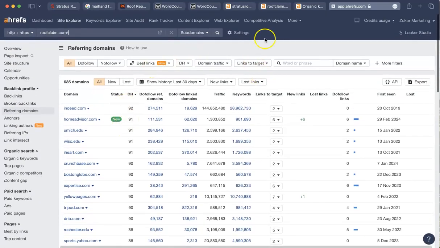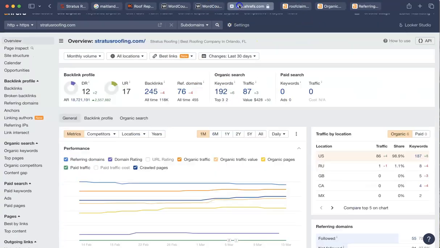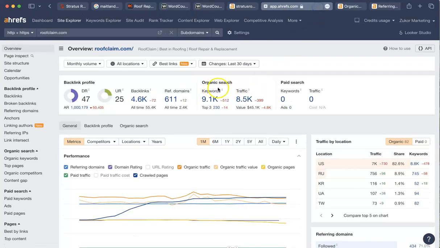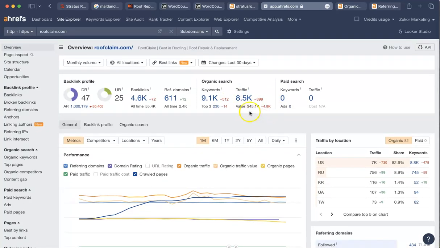You don't want to get a lot of garbage backlinks. That's not going to help your business at all. But this is what it all comes down to. Keywords and backlinks serve to make this your traffic for last month. 87. You had 87 visitors. That's up 3. You had 84 the month before, and your competitor had 8,500, and that's down almost 400 for them from the last month. So they had 8,900 apparently before.